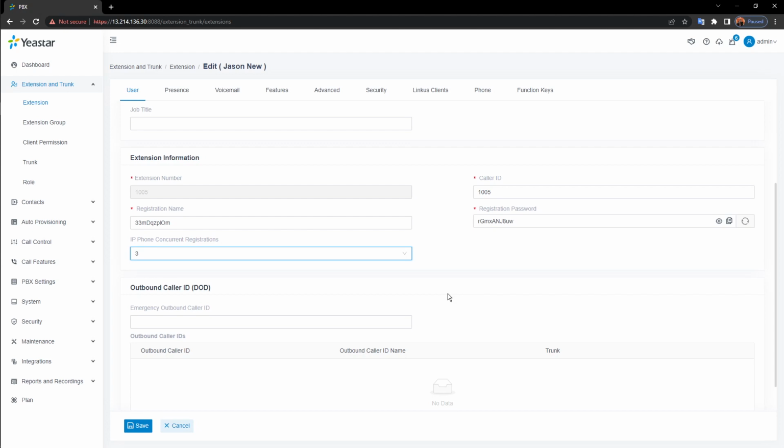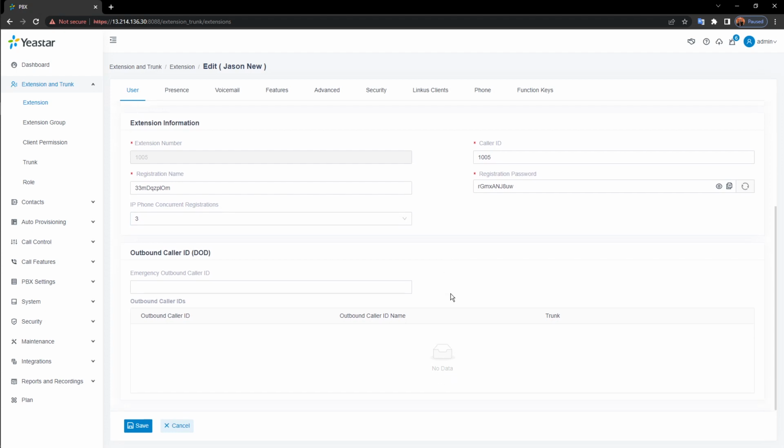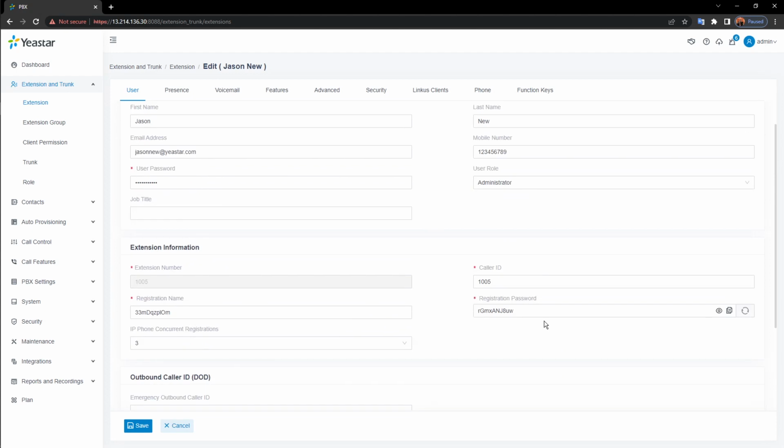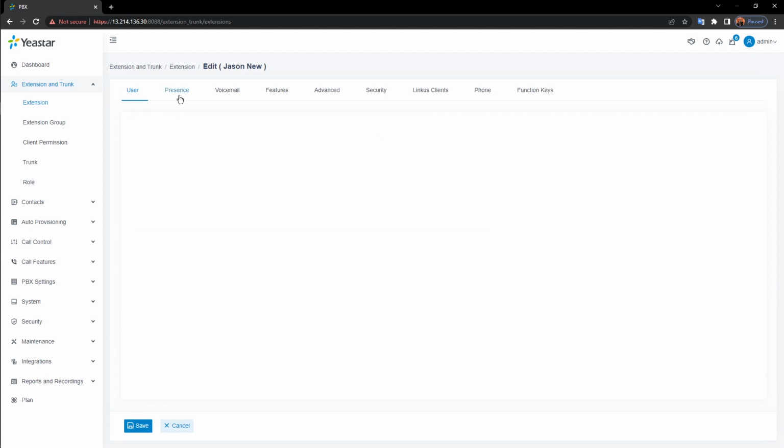It sounds a little bit tricky, but you guys need to remember this, okay? So it will be 3 IP phones, but totally you're going to have 6 terminals because we still have Linkus. Don't forget we have Linkus mobile client, PC client, and web client. So there will be 6 terminals. They can just share the same extension number. All right, keep going. So that was all for this part. The next one will be presence.